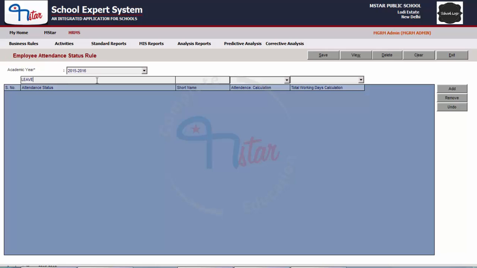Maximum 150 characters can be entered and both numbers or text can be entered in this field. Enter short name of the attendance status in the box above the column short name. Maximum 4 characters can be entered and both numbers and text can be entered in this field.